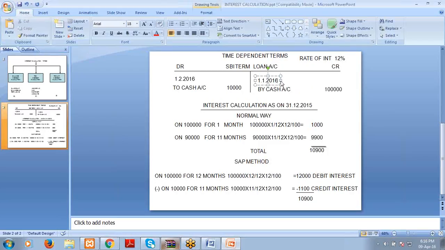So from 1st January 2016 to 31st December 2016, we have to pay interest for 12 months on 1 lakh. So 1 lakh into 12 by 12 into 12 by 100, which comes to 12,000 rupees. So this amount of 12,000 you have to pay to the bank. To pay means expense, right? We have to pay expense, right? So expense means debit, because according to the nominal account principle, debit all expenses. That's why SAP calls this debit interest.